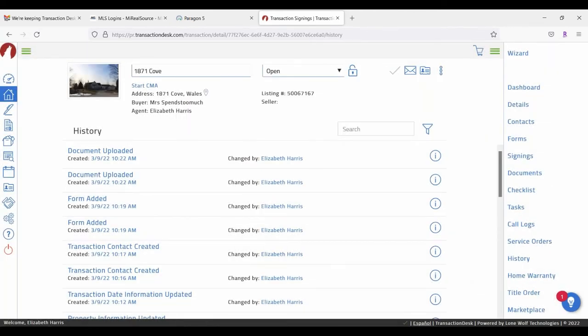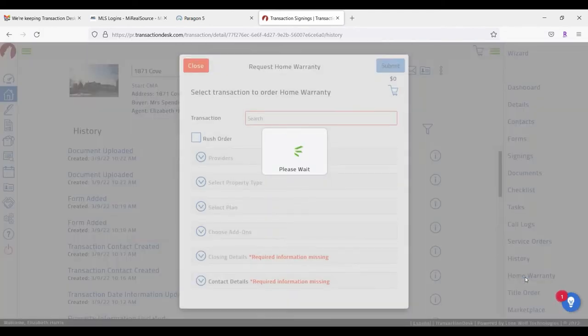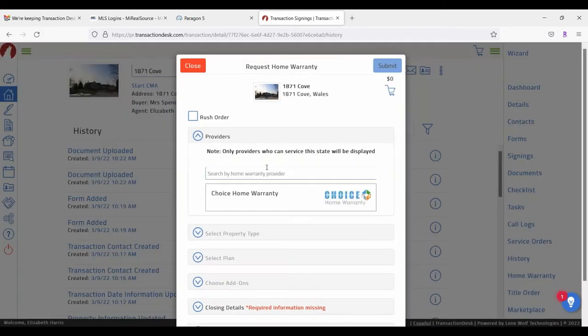Okay, under our history, home warranty, we have a couple of things here that are newer that I haven't used yet, but this gives you options.